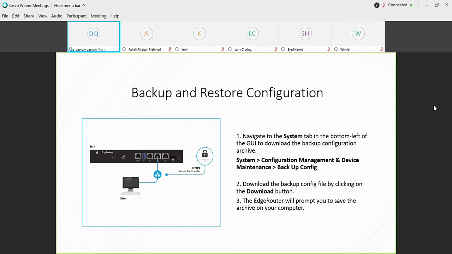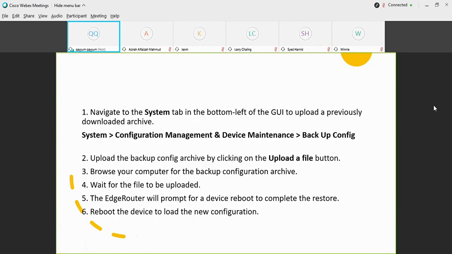You just go to system configuration. I don't have the edge router now to show you, but this guide will help you. I will share you the slides later. So you just go to system, configuration management device maintenance, then you backup config. Alright. Dekat situ juga you akan upload your backup. Okay. So this is how to upload your backup.